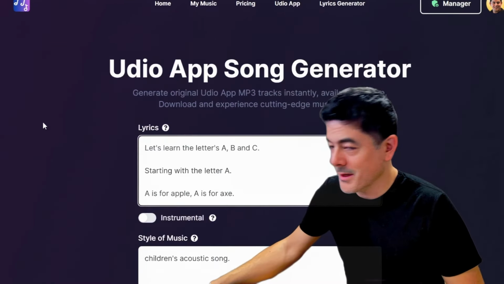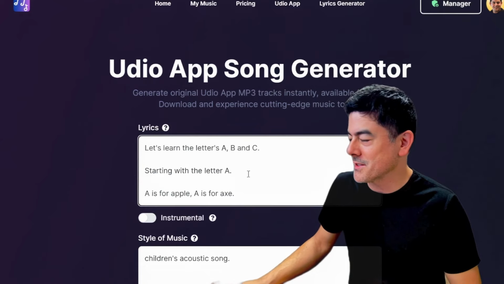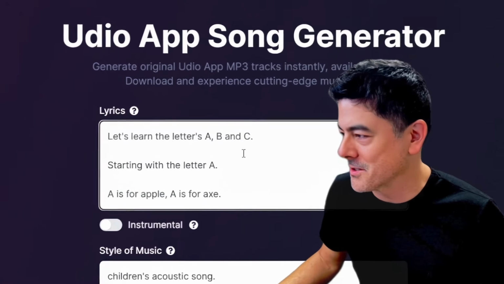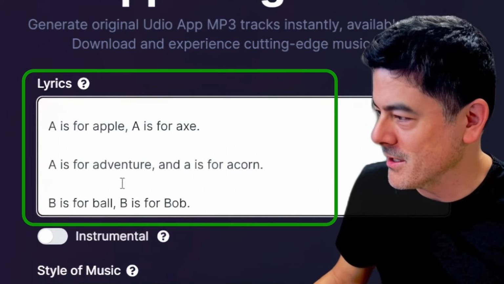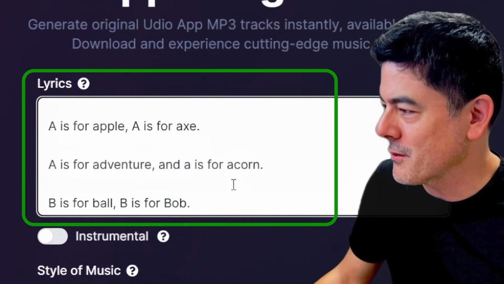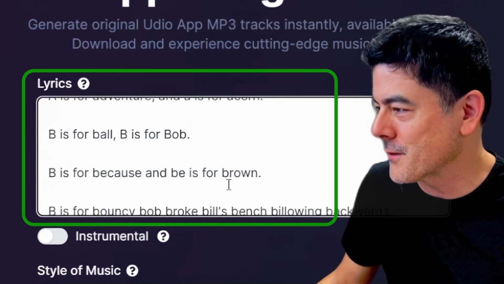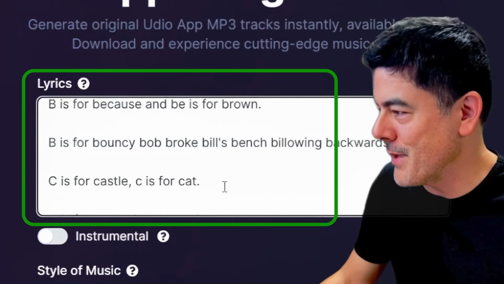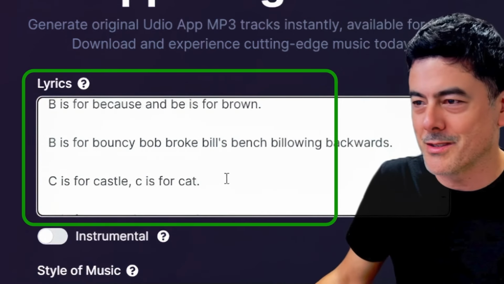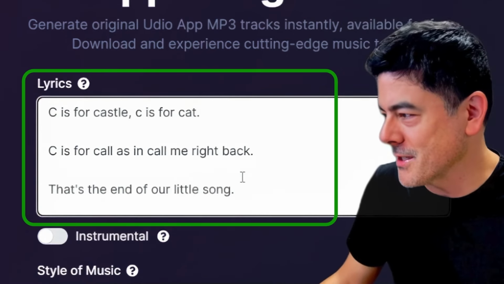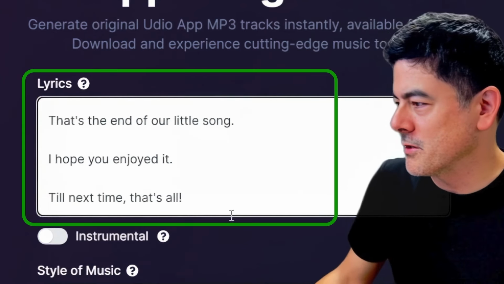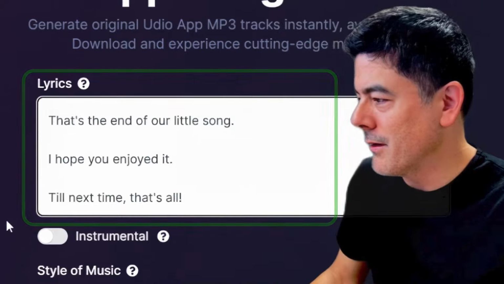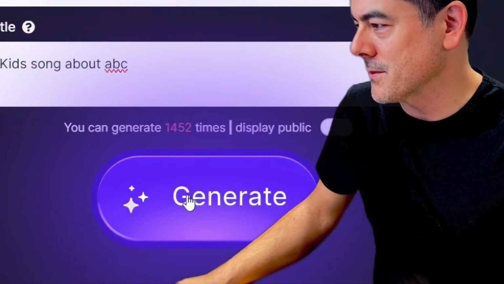Okay, what about kids songs? I'm going to make one that doesn't rhyme or anything. I just wrote, let's learn the letters ABC, starting with the letter A. A is for apple, A is for X, A is for adventure, and A is for acorn. B is for ball, B is for Bob, B is for because, B is for brown, B is for bouncy, Bob broke Bill's bench billowing backwards. C is for castle, C is for cat, C is for call, as in call me right back. That's the end of our little song. Hope you enjoyed it. Till next time, that's all. Right, that's it. Let's see what it does. I'm just going to hit generate.